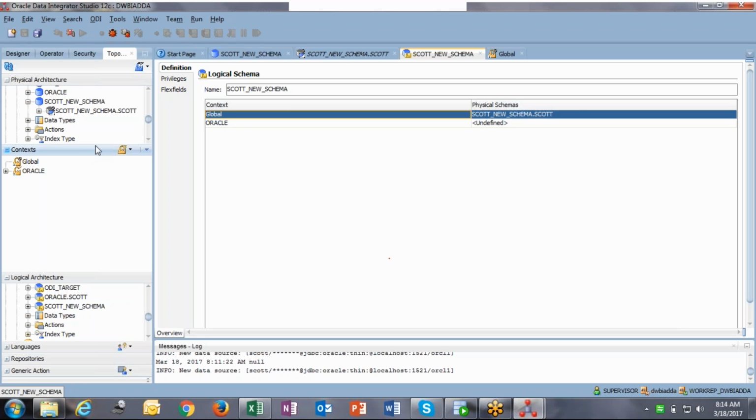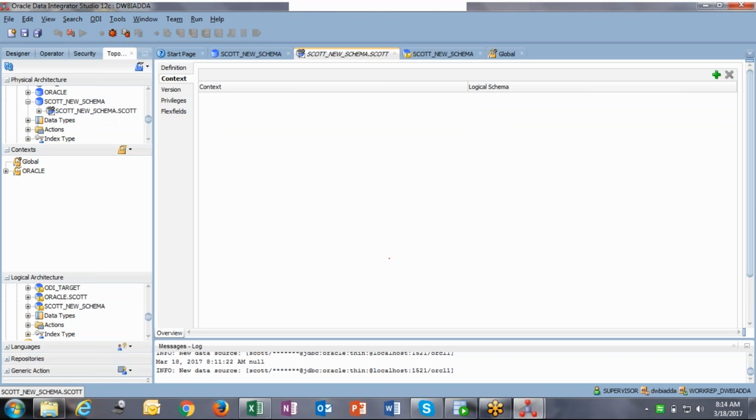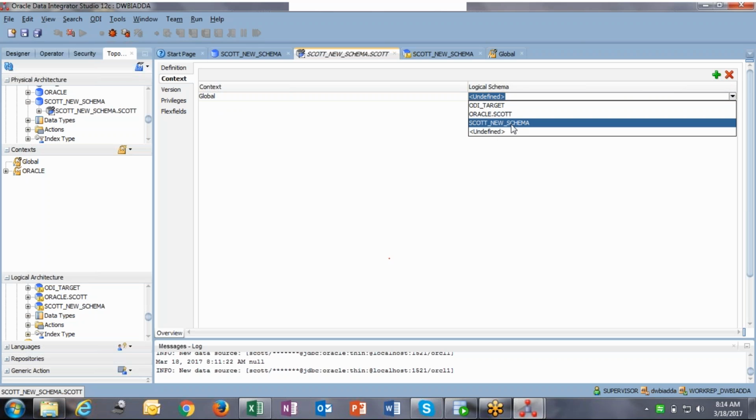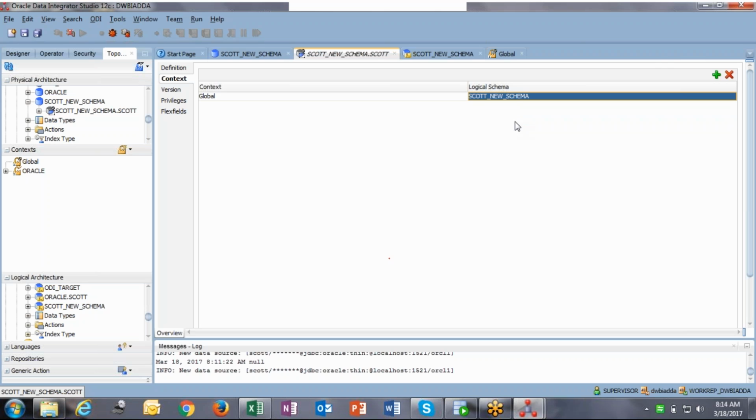Now let's go back to your physical schema. When you double click on the physical schema, you add the corresponding logical schema here. I'm selecting my context as the global, and here you can select your logical schema, the one we have created. Click on the logical schema, and when you click save, this logical schema is connected to the physical schema using context global.